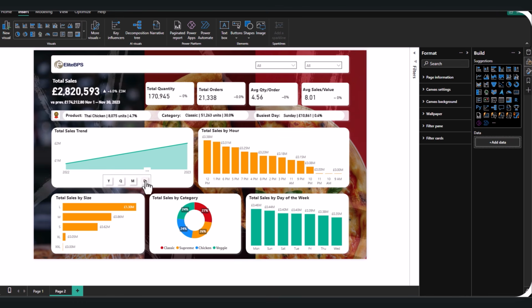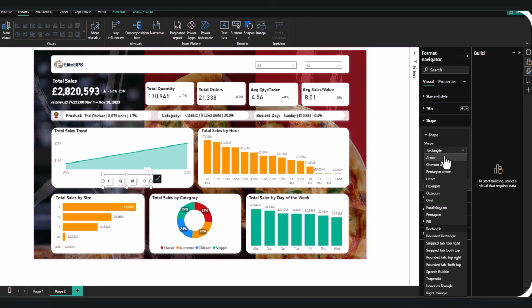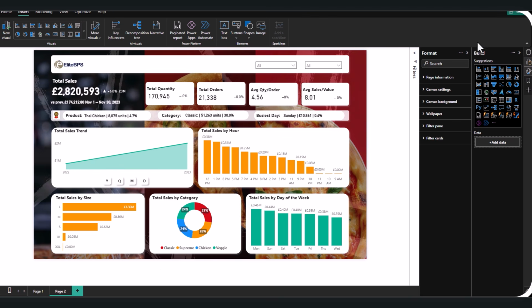Then let's click, rectangular, rounded rectangular, and let's make this maybe 15, 18, 20. I think 20 is okay. Let's bring it up and resize. Okay, that's okay.